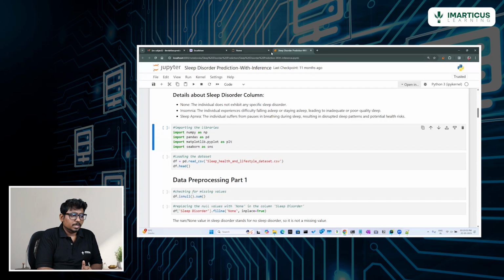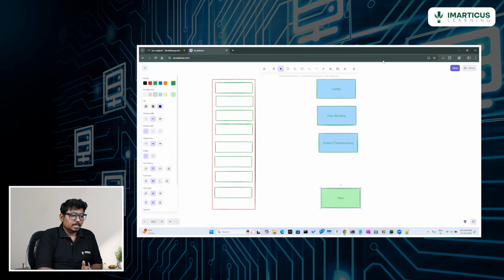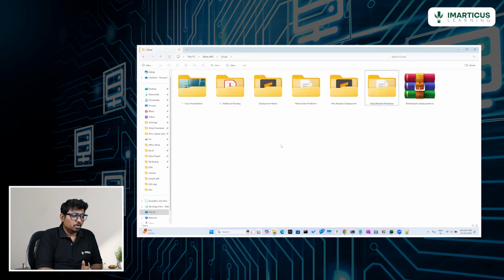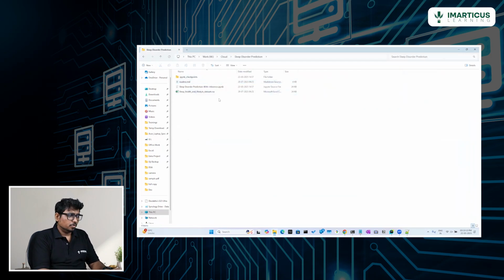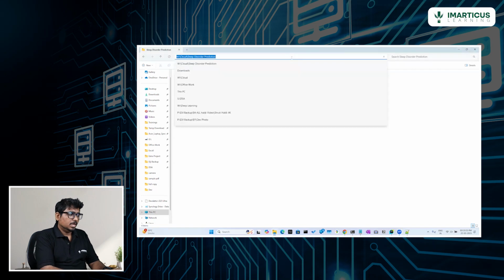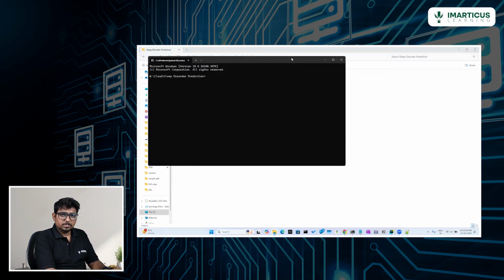So what you can do, I can directly close the Jupyter notebook, and then let's go to the folder where all the files are present. So this is the folder where I have kept all the Jupyter notebook files. Now inside this path only, I will open up my Jupyter notebook. So here I will type cmd. From this location I will fire up my Jupyter notebook.